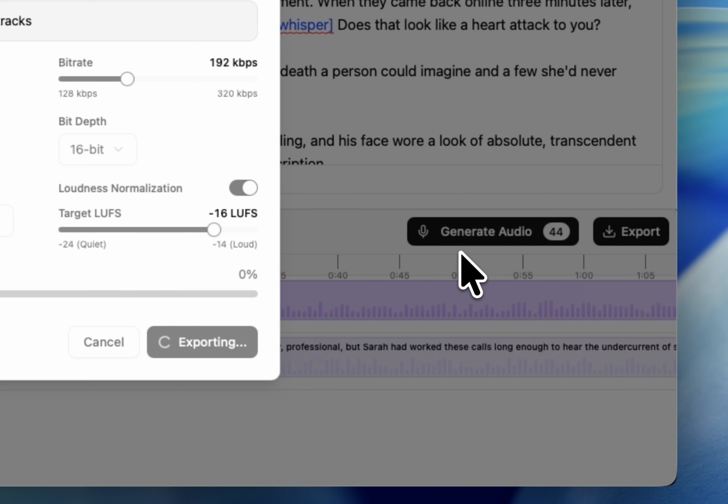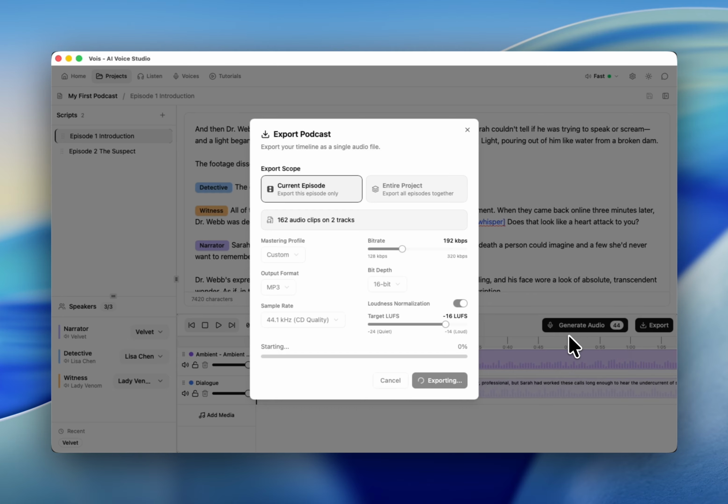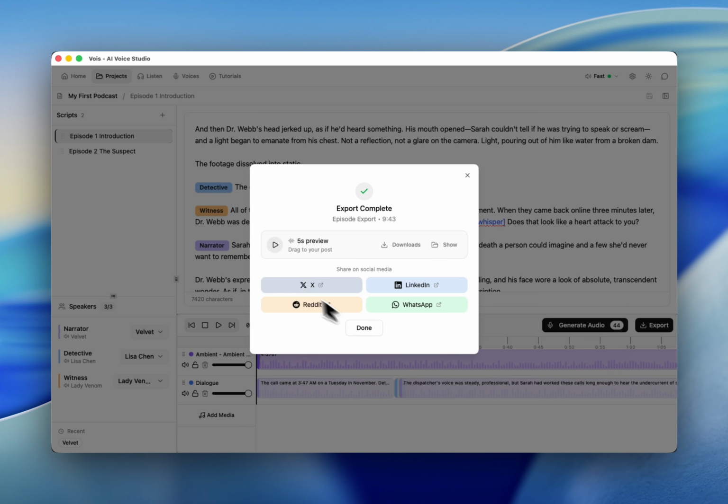Always spot check your export. Open the file and listen to the beginning, a section in the middle, and the end. Check that the volume feels right. The transitions between speakers are smooth and there are no unexpected artifacts. This takes 30 seconds and can save you from publishing problematic audio.